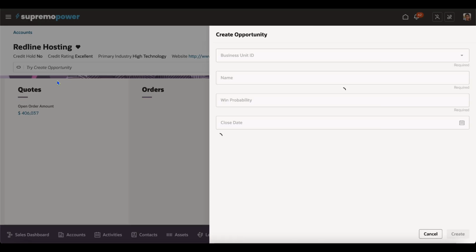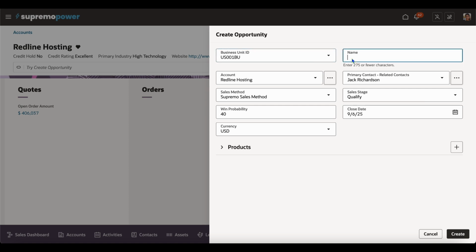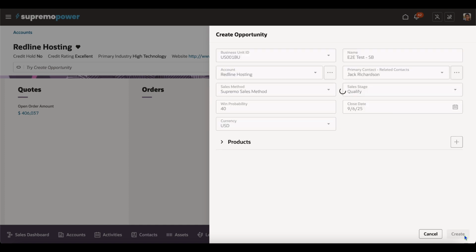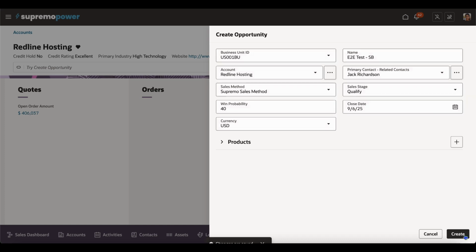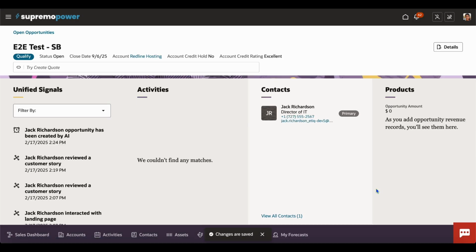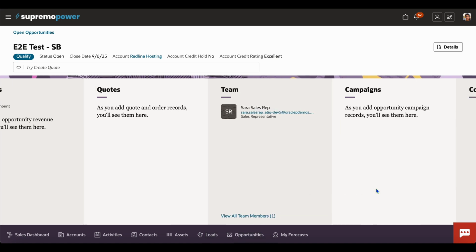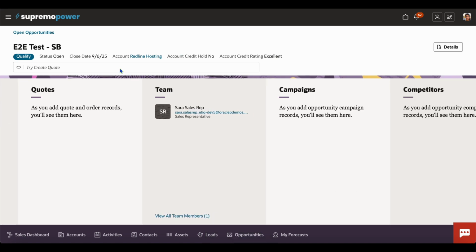Let's create an opportunity. I'm going to call it end-to-end test opportunity. All right. Let's go ahead and create the opportunity. Okay. Now we have created the opportunity. Let's check the opportunity. There's nothing in here. It's empty, blank, no products, no codes.